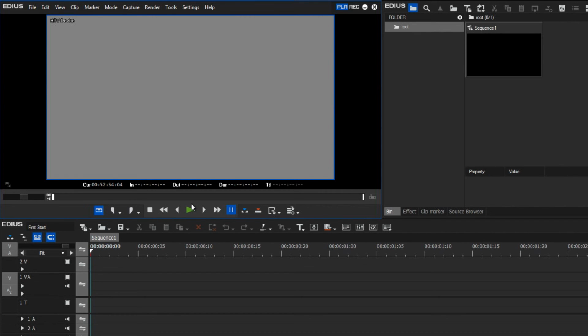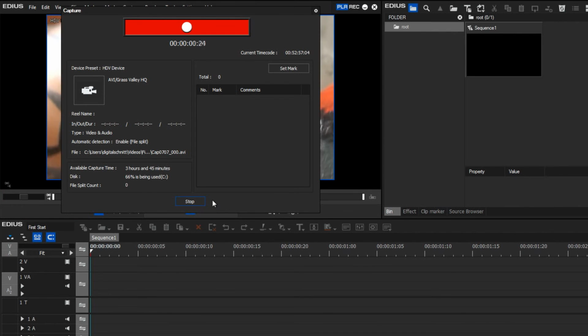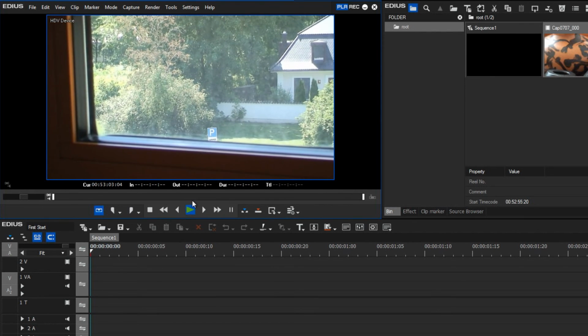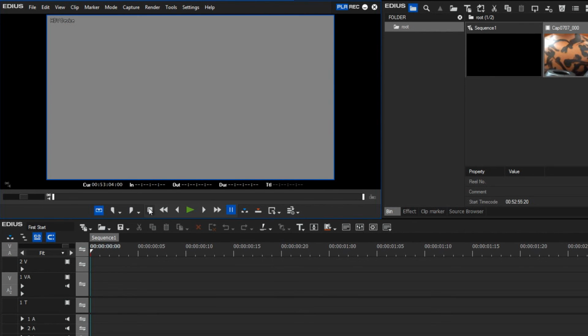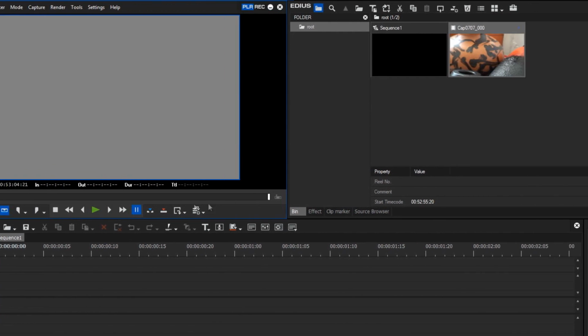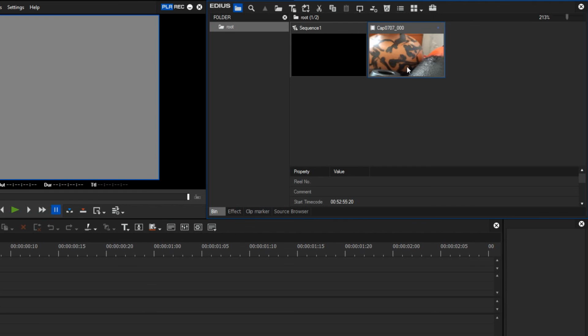I will now make a short recording by starting playback and then with capture click, which can also be called up with the F9 key. After I have recorded what I need, I can stop the recording here. After this, my recorded video will be located in my bin in the directory that I was previously in, which in my case is the root directory.